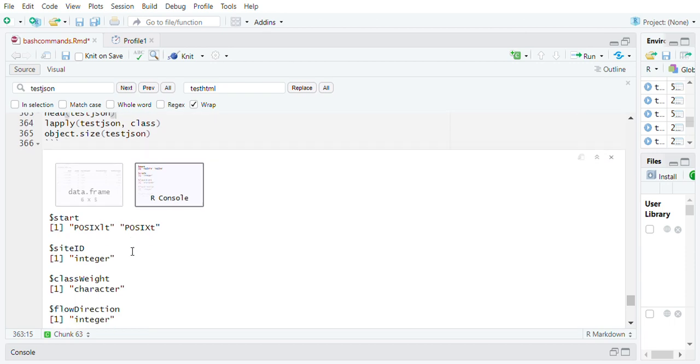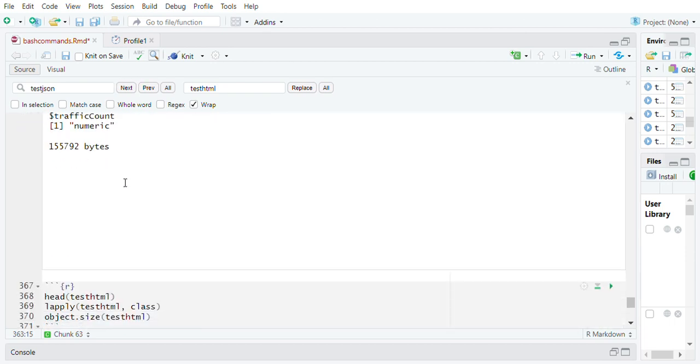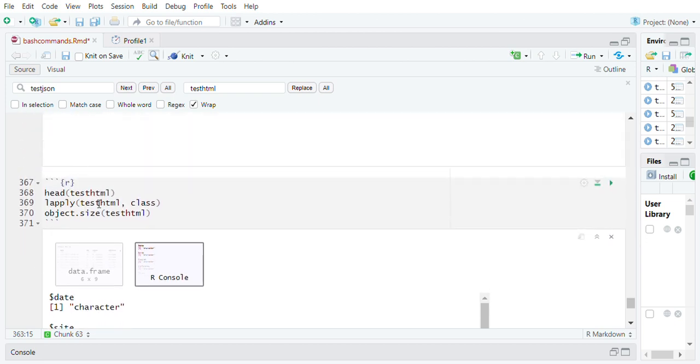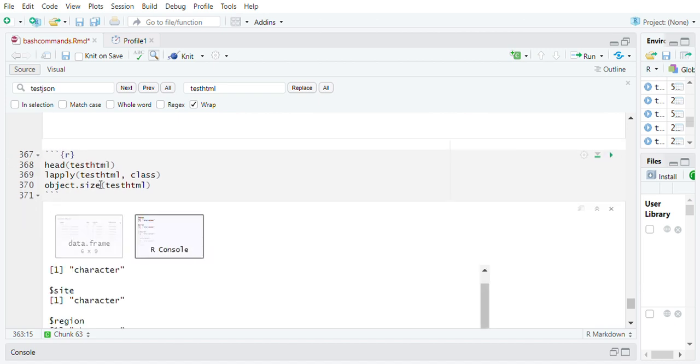and object.size of test JSON is 155,792. Now let's go to the next one. Head of test HTML. Then we lapply class over test HTML, and object.size of test HTML.